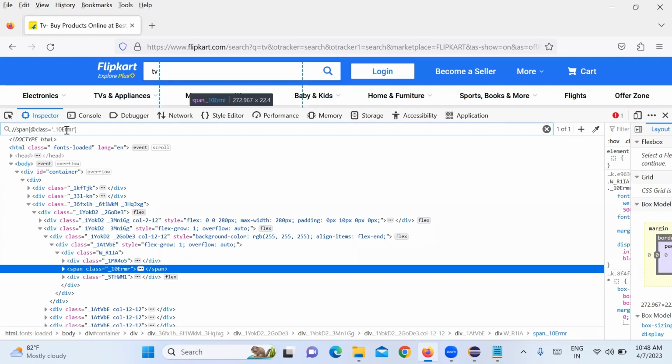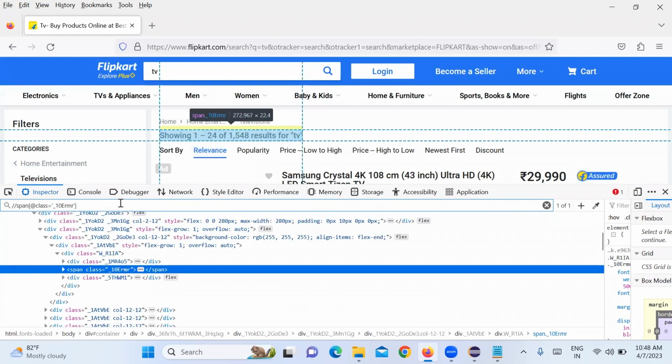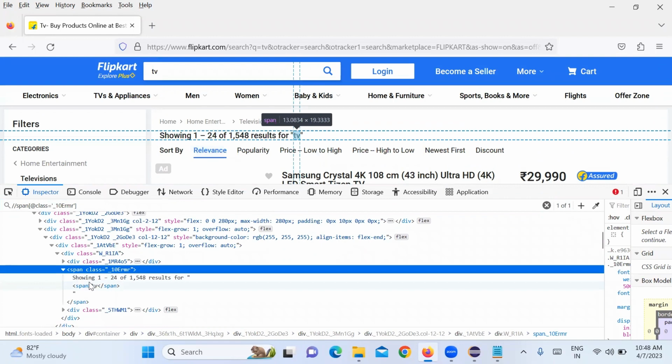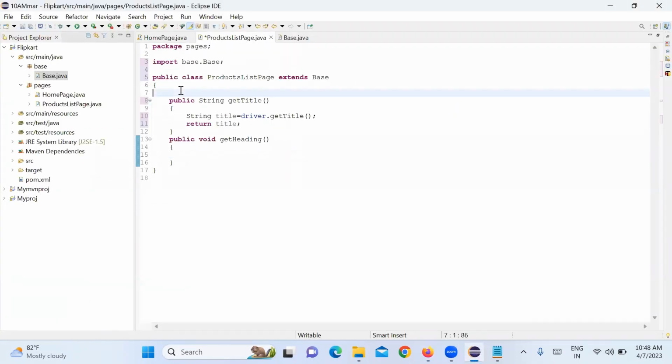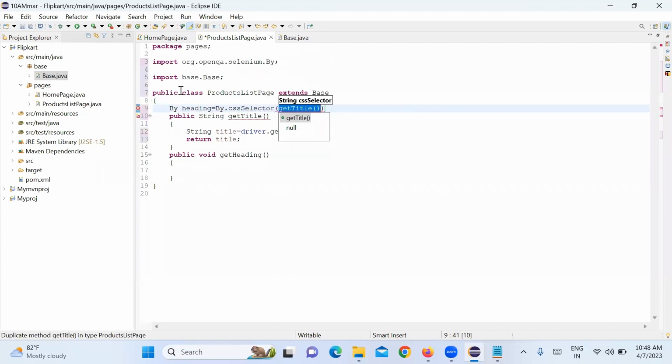How many elements are there? Only one of one, right? Here it is showing 1 of 1. Yes, sir, the one element. This is the entire text. I can identify it with the class. When it is a class, we can even use a CSS selector. Tell me the page object model: how do you write it? By heading equal to By dot class. How do you write the CSS selector?